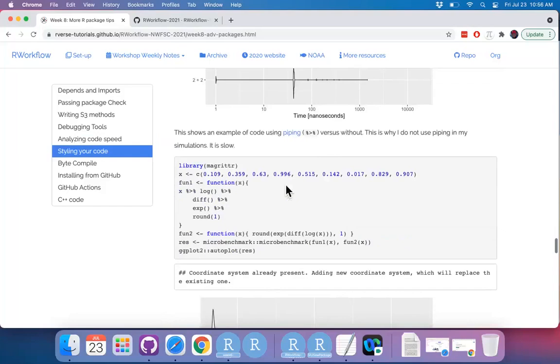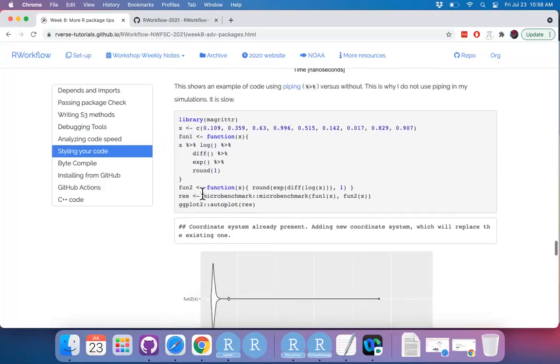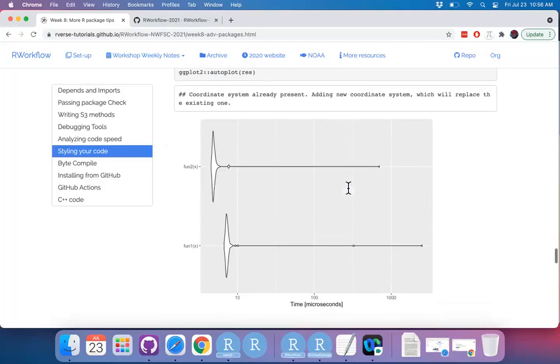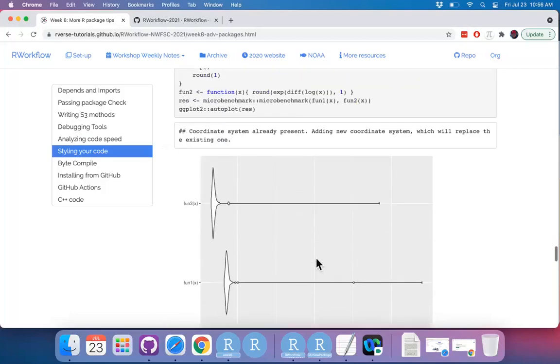Another example shows how piping is slower. I've set up a function where I use piping, versus a function where I just embed this in a whole bunch of parentheses. And you can see this function 1 is the piping one, and it's slower than the one without piping.